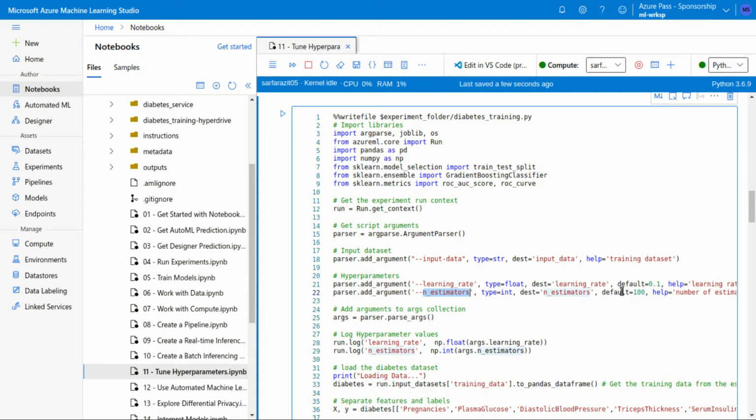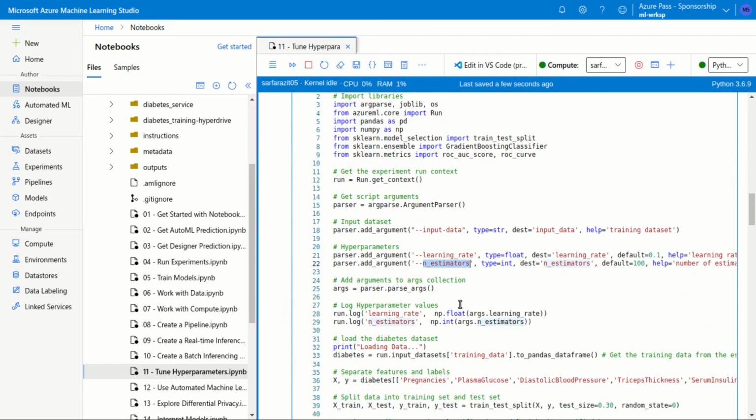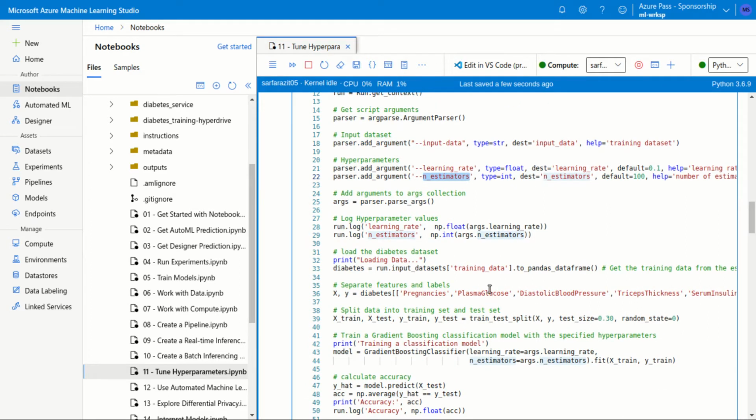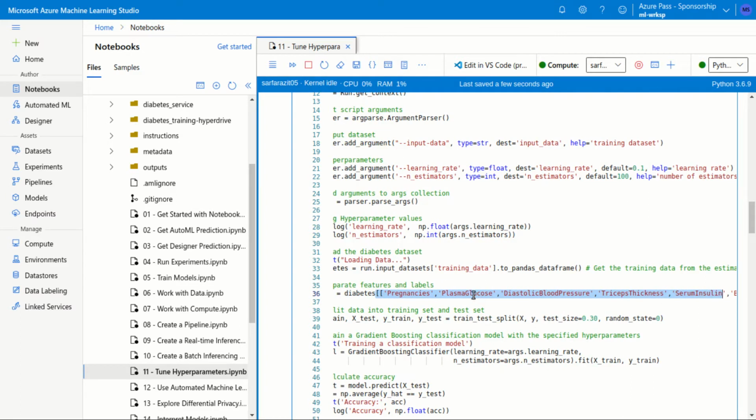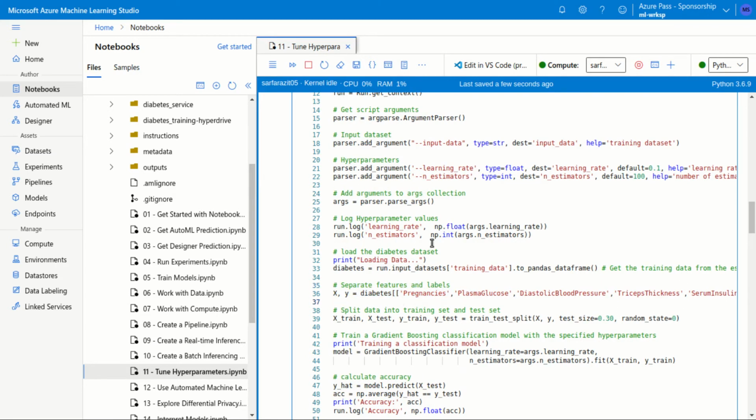Okay, so these two hyperparameter variables I was referring to earlier will be tuned while training our data set. And that data set is nothing but the diabetes data set, predicting whether a patient is diabetic or non-diabetic, right? These are the different parameters that we have for diabetes data. Here first we are trying to input the training data set.